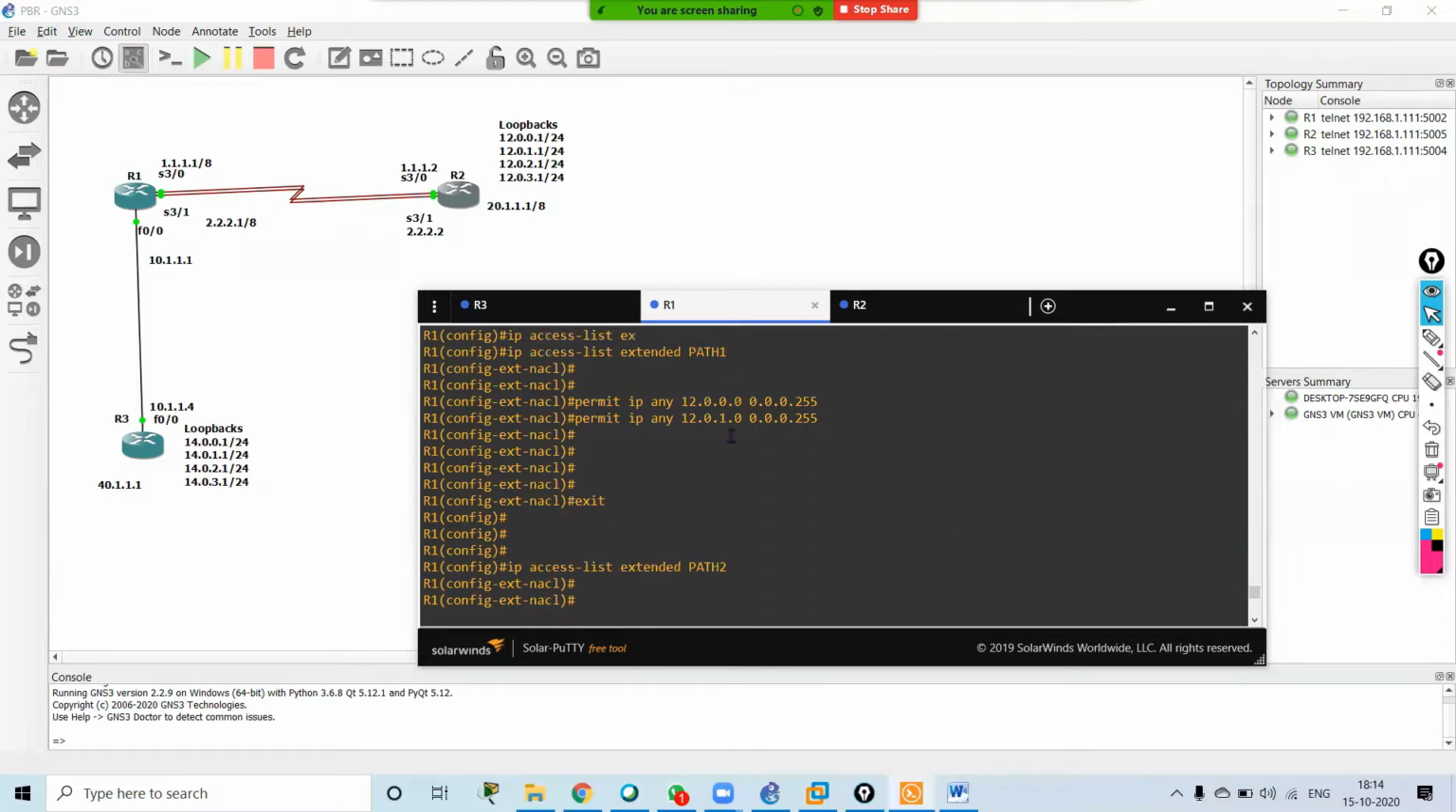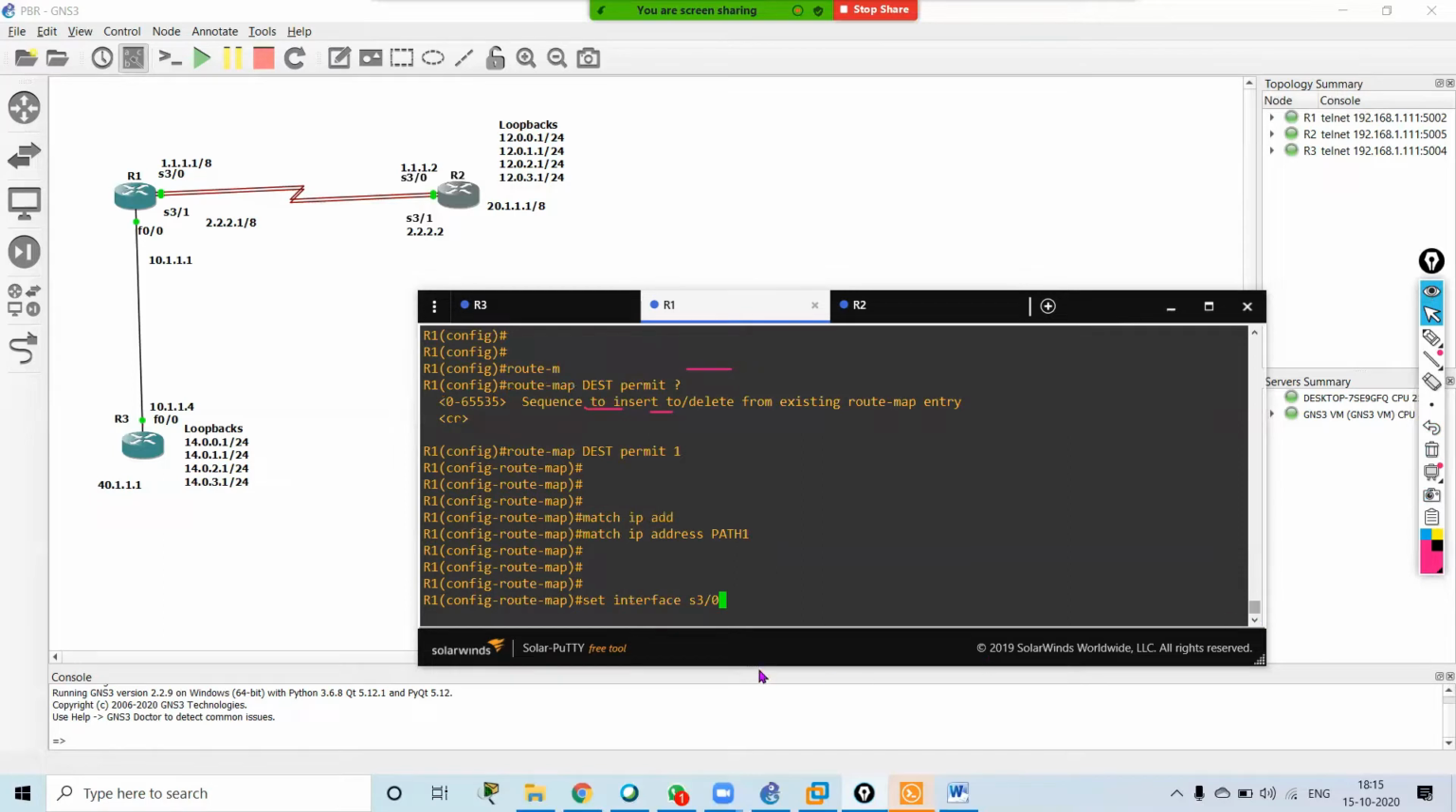What I did over here, I created an extended access list, an extended named access list. And I said if anything is coming from any source, permit any source to this destination, but do it via the route map. While permitting, it will use the route map.